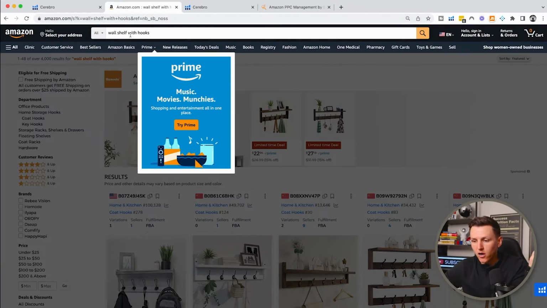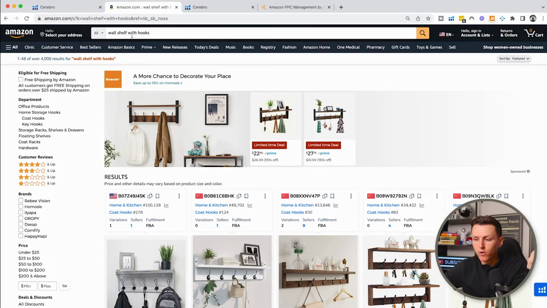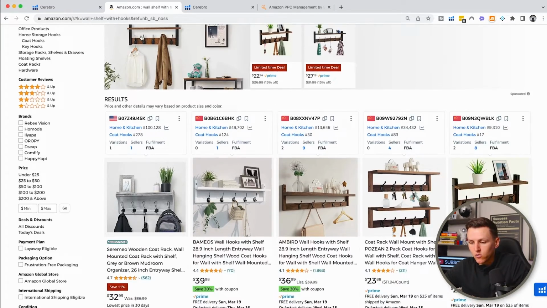So right here, I search for a keyword, wall shelf with hooks. If I search for this, you'll see right here there is a sponsored ad. If I click on this, the seller is going to get charged. But that's what you want people to do: you want to find relevant keywords so that when your product shows up, people click on it.